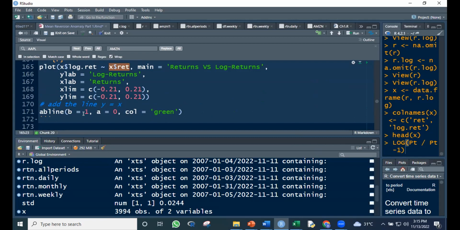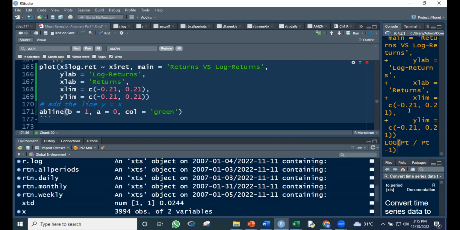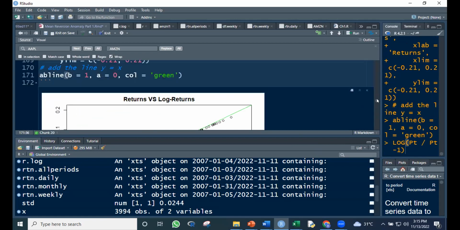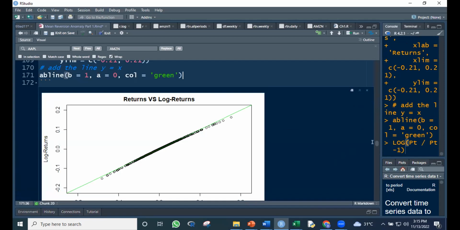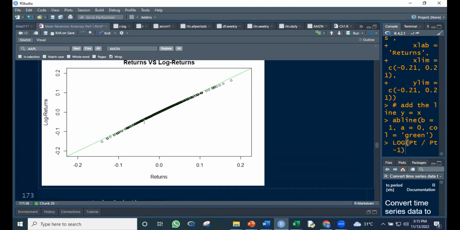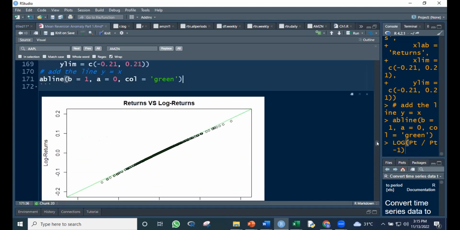And b will start at 1, then intercept at 1, okay, and then colored green. So let's run this. And then you can see here, they're practically the same, no? Okay, the log returns at small values, practically the same, pareho lang. Kita natin, kasi ito yung line, no? So makikita natin that there's not much deviation between the log returns and the returns.